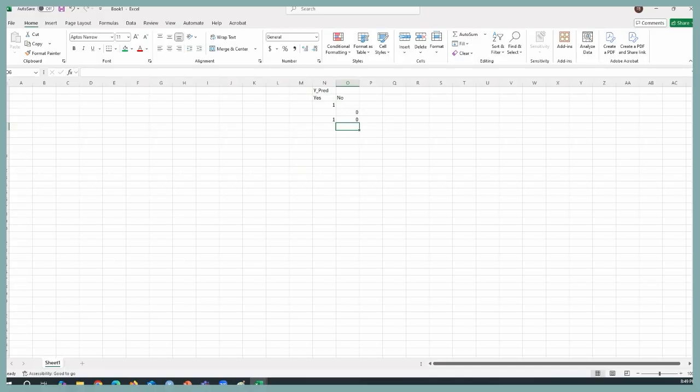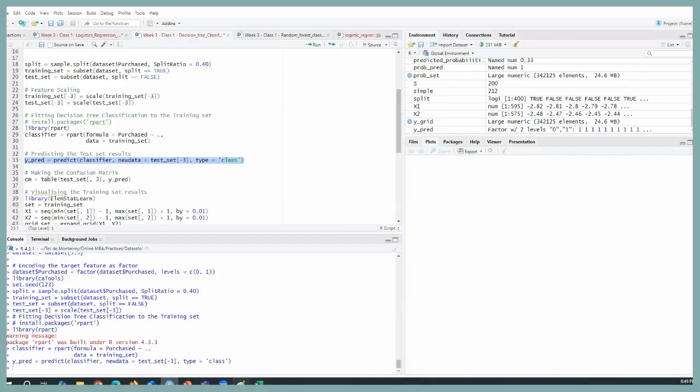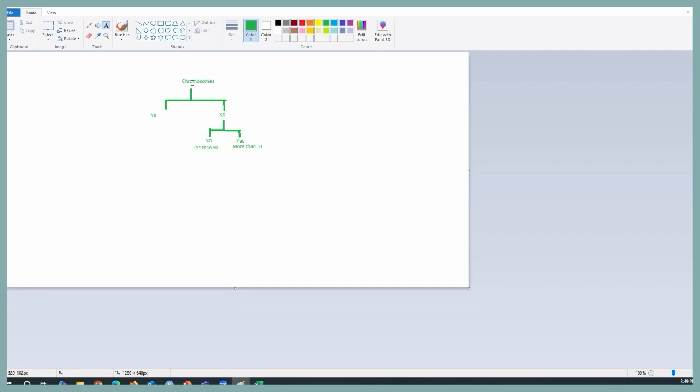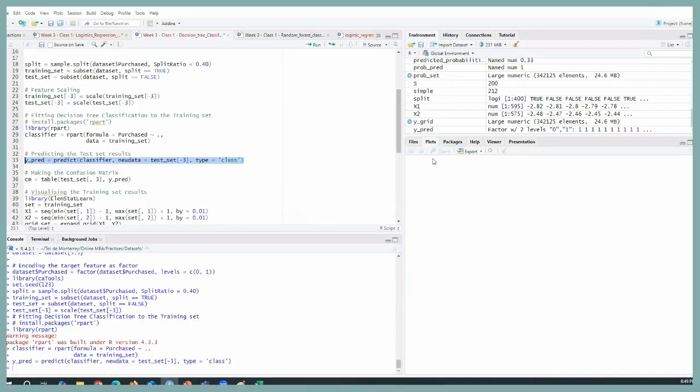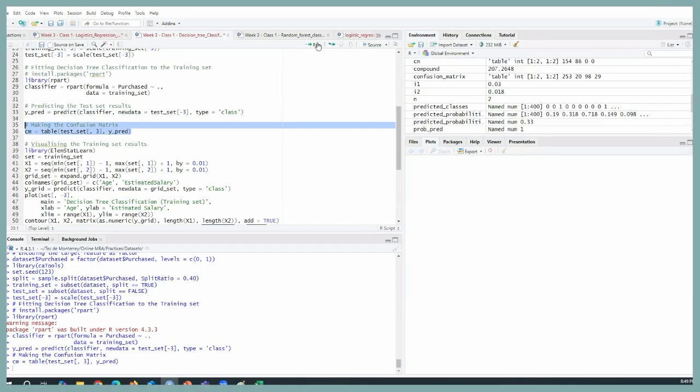If it were more than 0.5, yes, exactly. Beautiful. That's exactly the way it is classifying the data based on the logic that I told you here in the decision tree. So that is exactly what it's doing. However, let's take a look at the predictions.